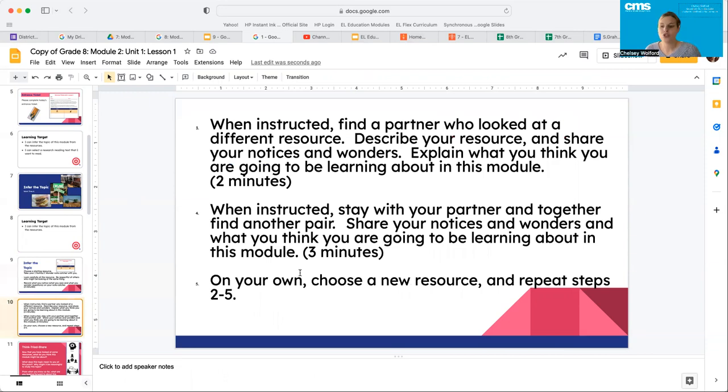So when instructed, I want you guys to find a partner who looked at a different resource. You'll describe your resource and share your noticings and wonderings, and explain what you think you're going to be learning about in this module. You'll also, when instructed, stay with your partner, and together you'll find another pair. You'll share your noticings and your wonderings and what you think you're going to be learning about in that module. And then you'll find a new resource and repeat these same steps through each of the resources.